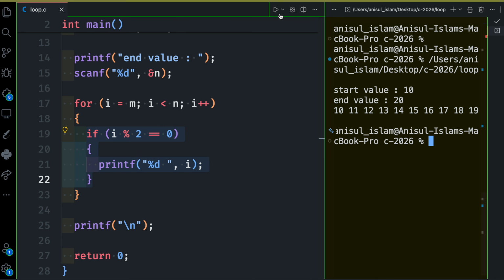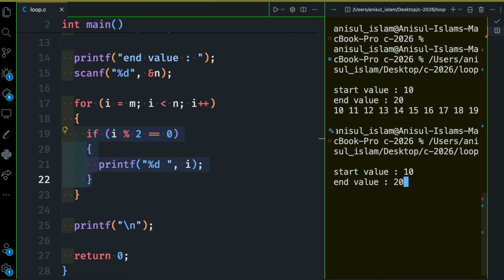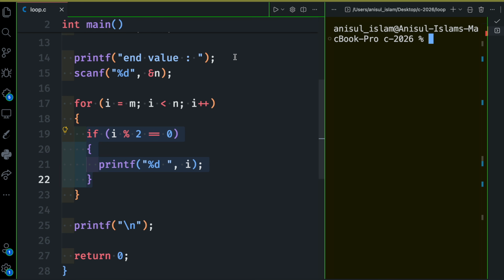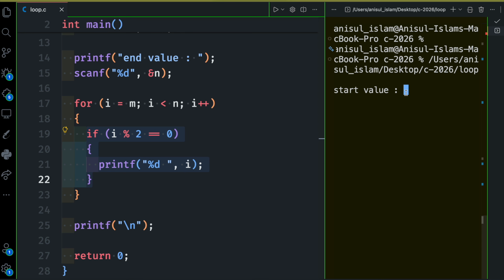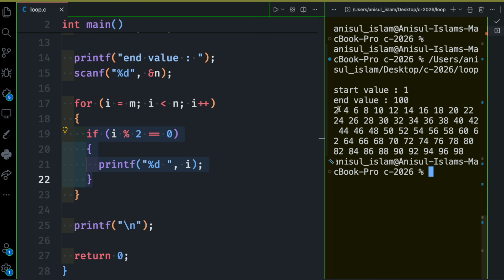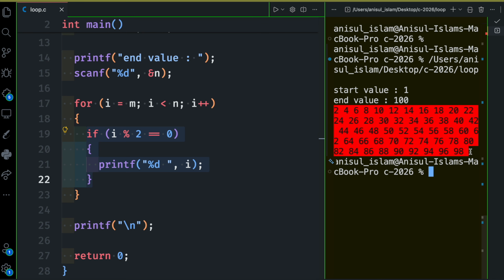That's all. Now let me run this program and show you how this is going to work. Let's see, if I give starting value 10 and ending value 20, you can see this time we have 10, 12, 14, 16, 18, as we expected. Now you can make this one more useful. Let's say we run for start value 1 and end value 100, and we want to see all the even numbers. And there you go, you can see all the even numbers there.